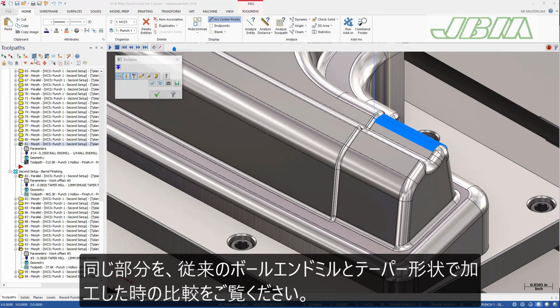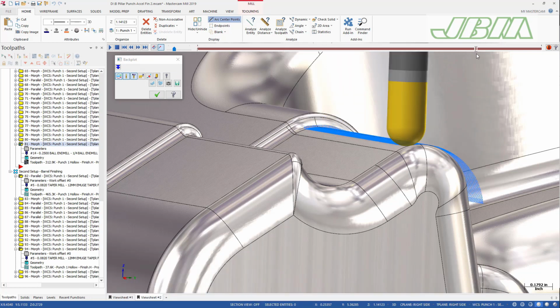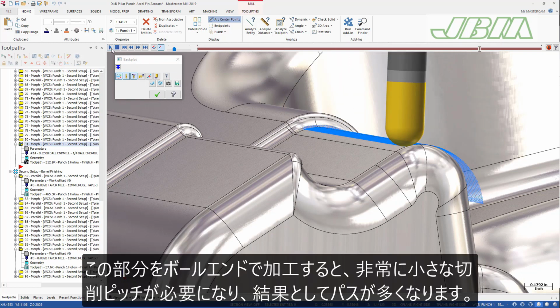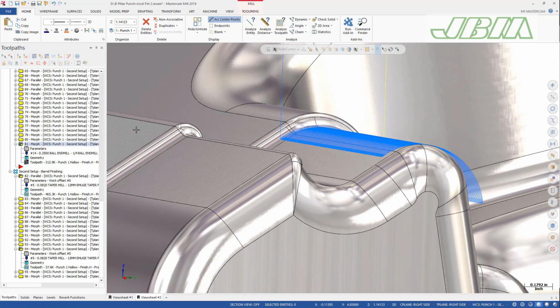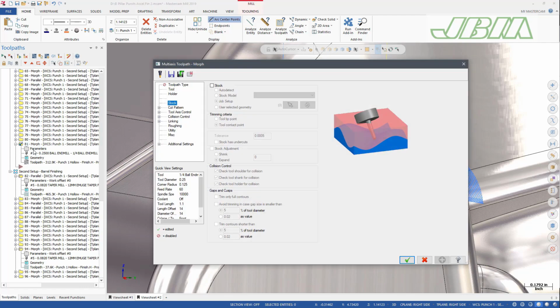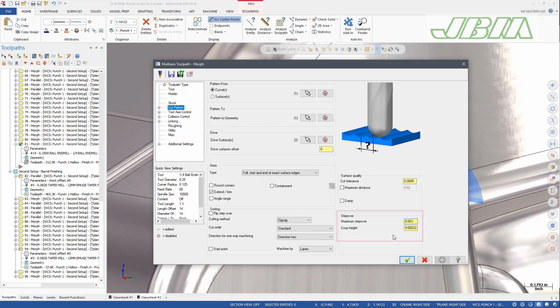Compare the results of machining the same feature with a traditional ball end mill and a taper form mill. When you machine this area with a ball end mill, you see that you need a very small step over, resulting in many cutting passes. The maximum step over is only 0.003 of an inch.